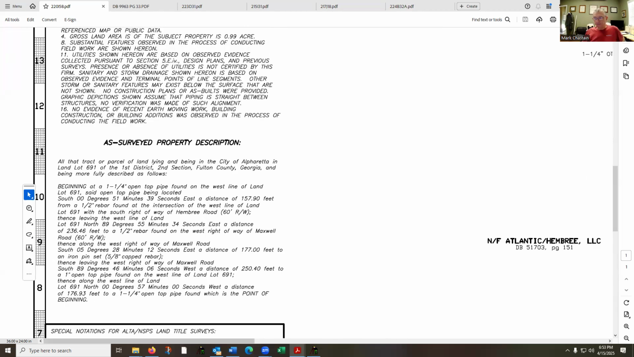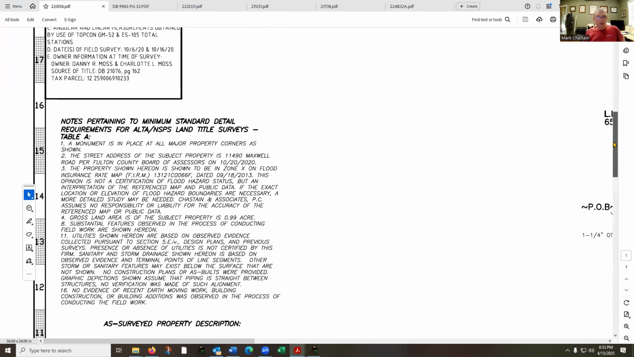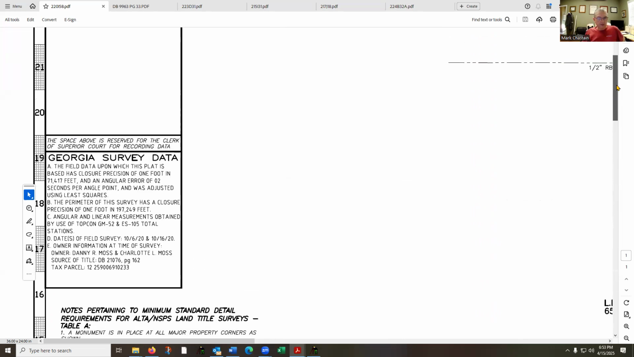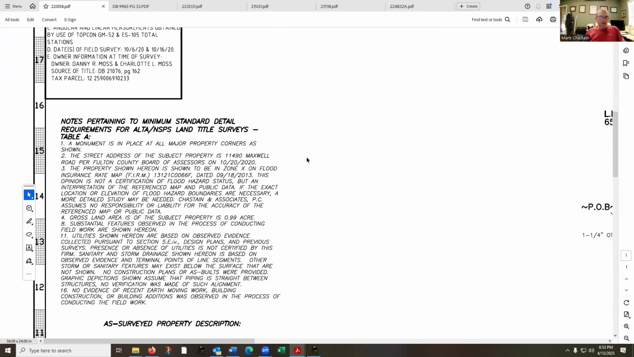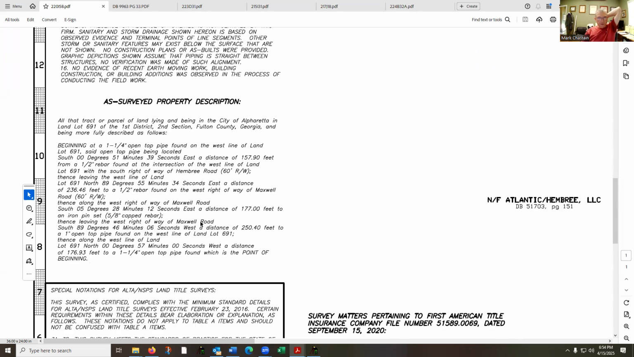We've also, let's see, this is our data. This is a recording box. Notes pertaining to Table A items. These are the Table A items that they requested, and this is, again, the 2016. They requested item 11, which is utilities, but we did not do utility locations, so we elaborated on that. They wanted an as-surveyed property description, which we also provided in Word format, but here it is.